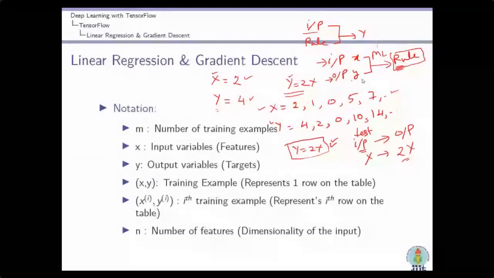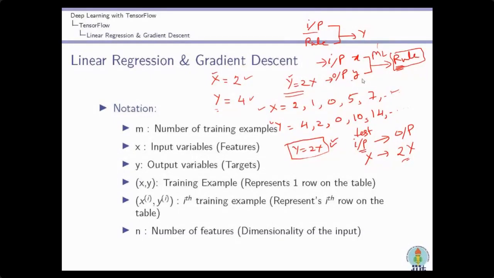This is a very simple algorithm. This is basically a linear regression problem, where y is linearly related to x, and we have to find the relationship between these two when we have x and y. So how are we going to do this? Let's try to understand it in a more theoretical form, and then we will implement it using TensorFlow. So now here you will see.